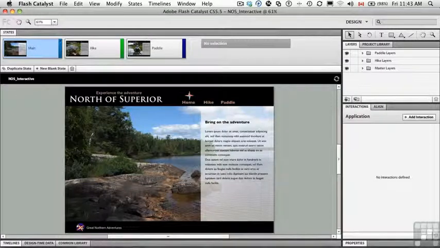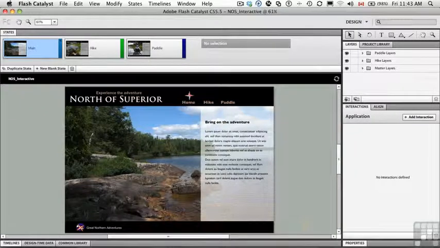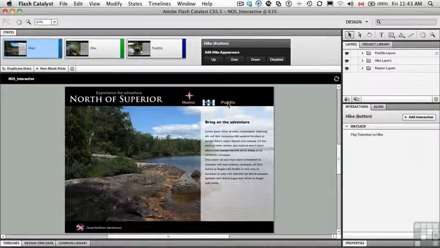In this exercise, we're going to add some interactivity to this project we've been working on. To get yourself started, I need you to open the nos_interactive.fxp file located in your exercise folder. When the file opens, you'll notice that we've got the buttons done right here. These are the ones that we did in the previous exercise.